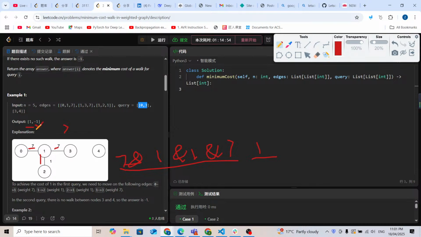If they are not connected, for example 2 and 4, we definitely cannot find a walk, so we return negative 1. The easiest way to solve the problem, I think, is union find. First of all, we just need to connect them together. If we are checking 3 and 4, they are not connected, so we return negative 1. So what about others, like 0 to 3? How can we check 0 to 3?